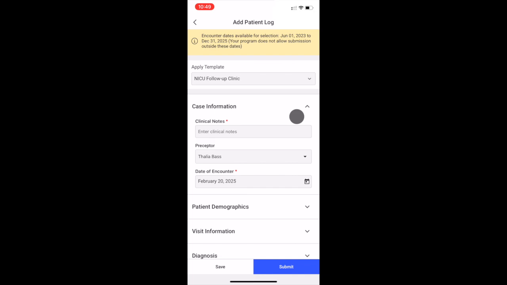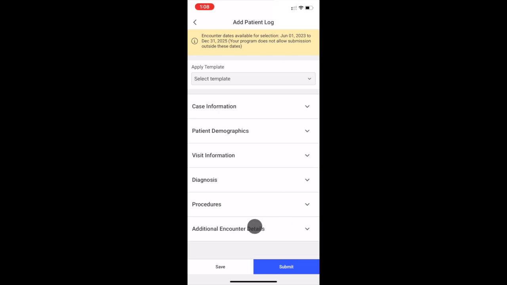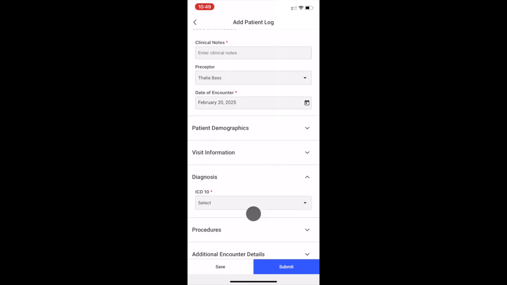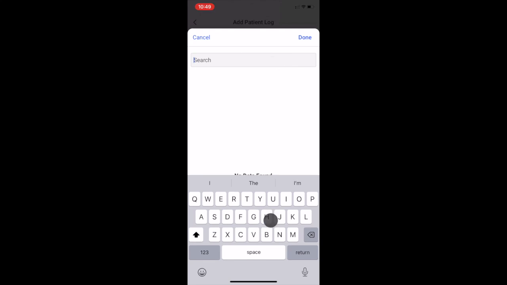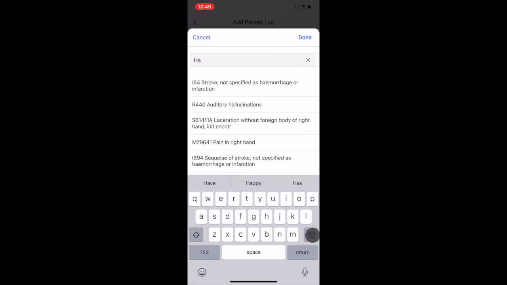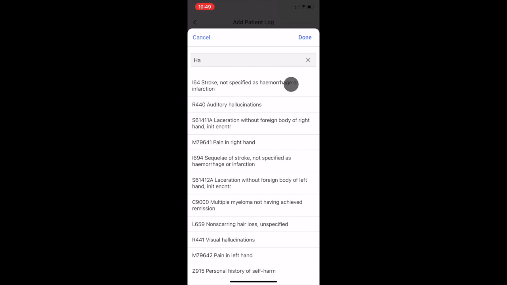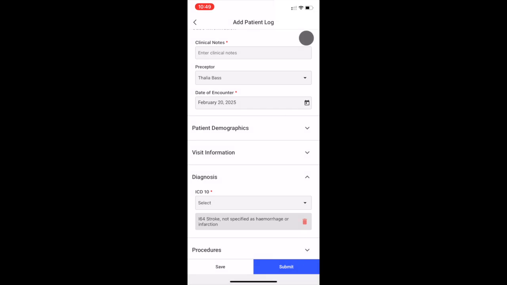You will likely need to enter case information, patient demographics information, visit information, diagnosis information, and additional encounter details depending on your program's requirements. If you need to enter an ICD code in the diagnosis section, tap on the box and enter either the code number or the name of the diagnosis into the search box. A list of related ICD codes will appear for you to select from. Make your selection and click on the Done option in the upper right-hand side of the window. To delete a previously added ICD code, tap on the trash bin icon.